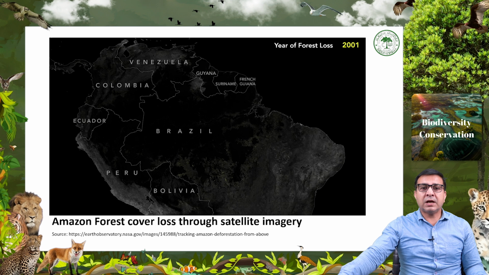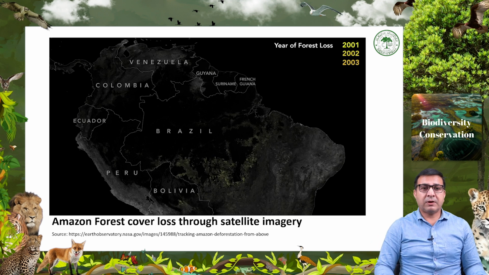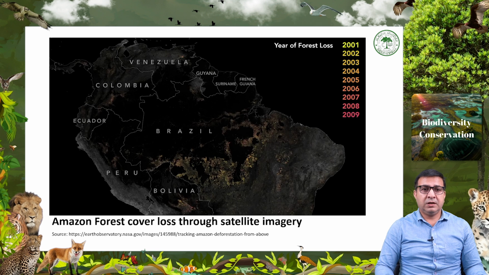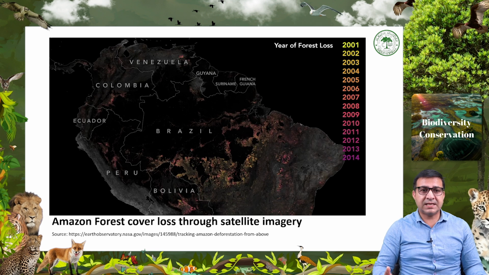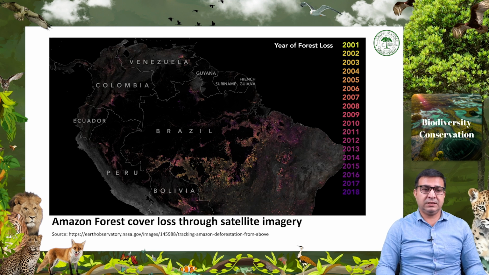This video shows the gradual loss of the rainforest cover through satellite-obtained information. You can see it from 2001 to 2002, 3, 4, 5, 6, 7, 8, 9 and up to 2018. So this is, we can say, the strength of satellite imagery, that based on that we can actually prioritize things. We can see how the forest has gradually been reduced over the years. So this shows the strength of satellite imagery, by which we can visualize things and see how the changes are happening over the years.